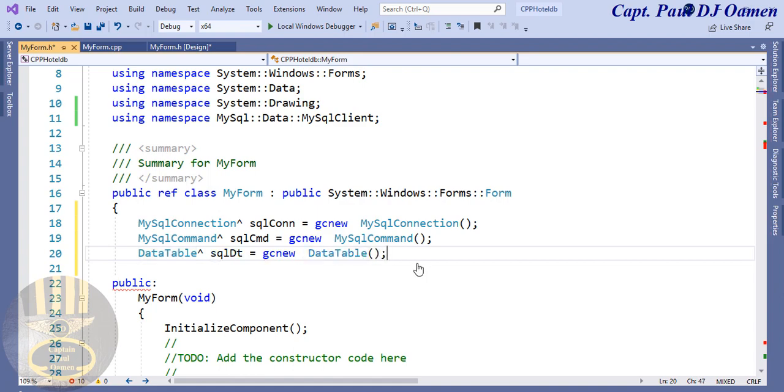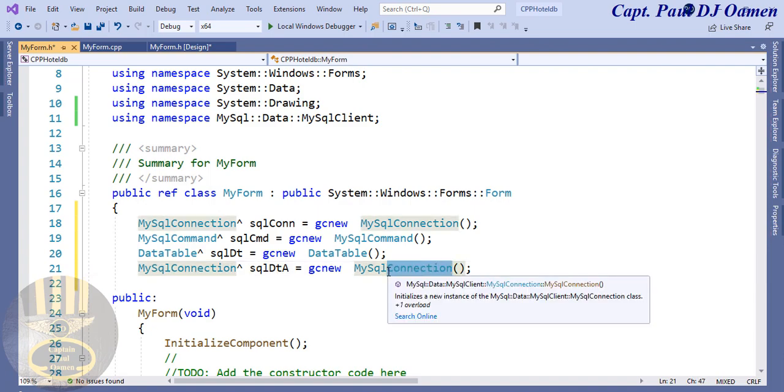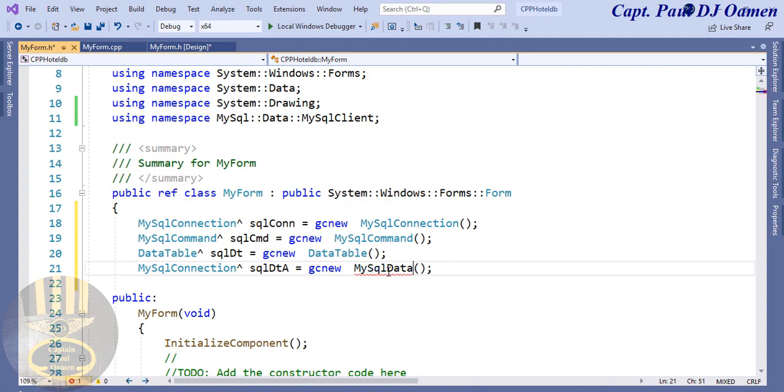Now, what else do we need to do? Let's get MySQL. This time around is going to be the adapter, and change this to adapter. Let's just call it DT uppercase A and change the name of this to data adapter. There we go. Let's copy and change this around as well. There. Now one more, we're almost there.